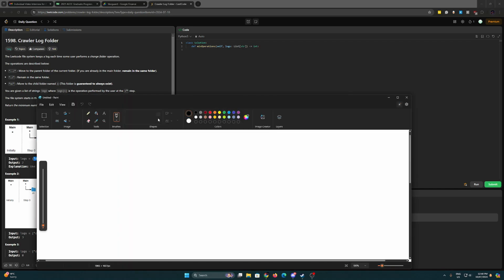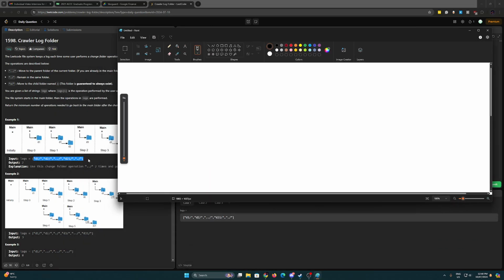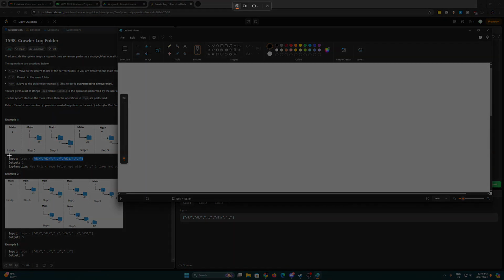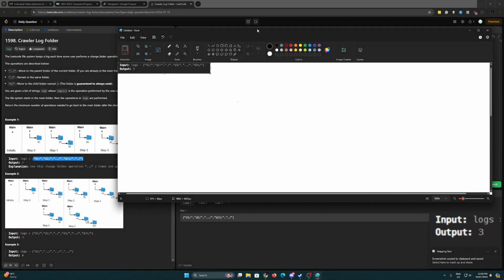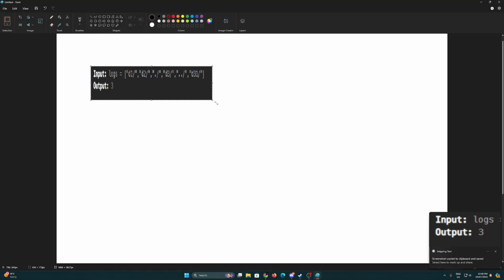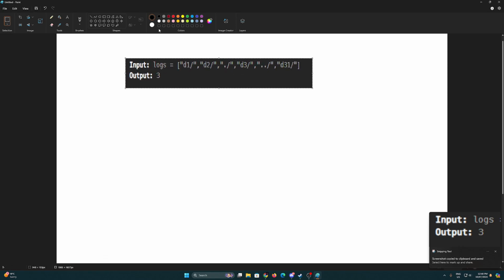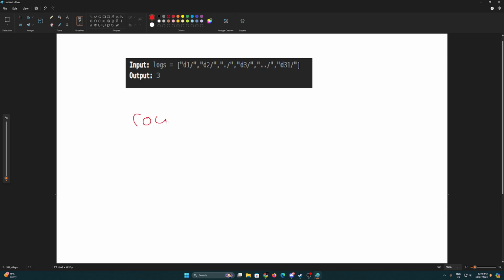And what I'm going to do is pull up Paint. I'm going to quickly grab this one. So what we can do straight away, what I'm thinking, is we initialize a counter, which is equal to 0. And then we're going to iterate over our list, and we're going to see if we're going to add 1, -1, or keep the counter at 0.